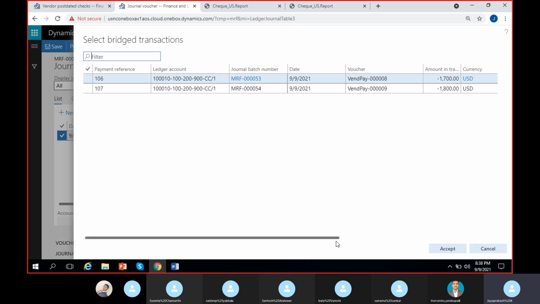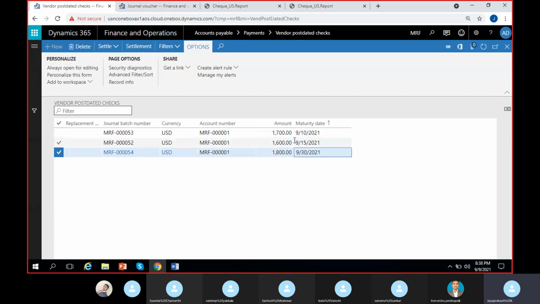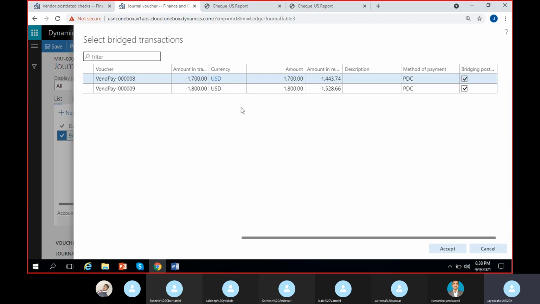You can see two transactions that are posted. There is also another post dated check for 1600 as we have seen here. But what happened with this one is I did not post this check yet. I just generated the check and left it over. I did not post it. Okay. So this is not showing up there. Only these two checks are showing, 1700 and 1800, and you can see them here. Select bridge transactions. You can see the 1700 check as well as the 1800 check.